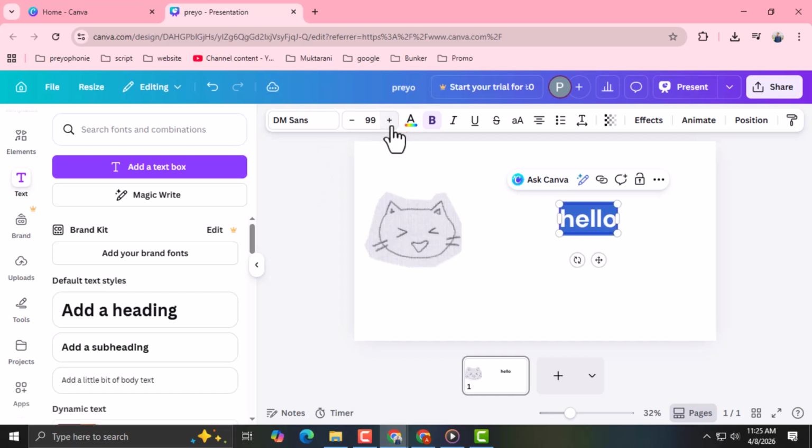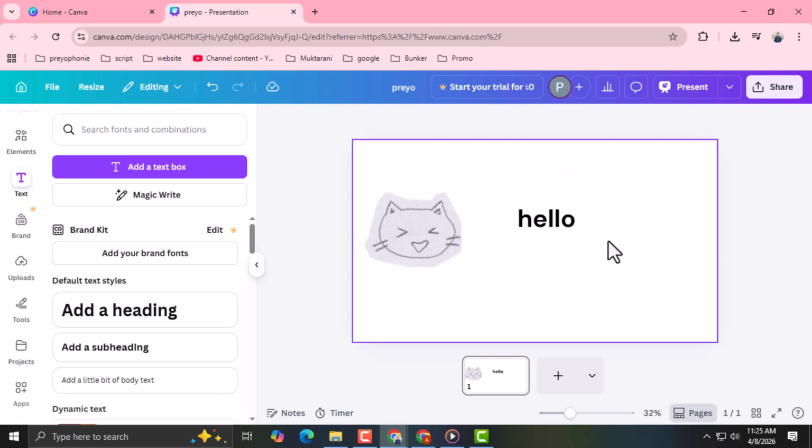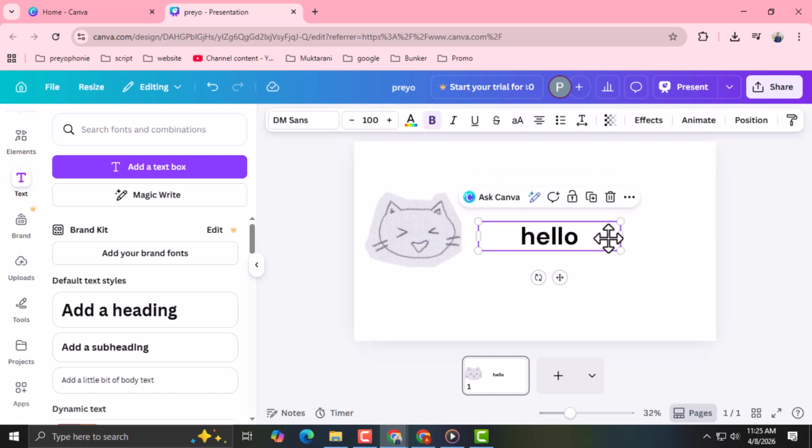Step 5. Perfect the placement. Drag and drop your curved text to the exact position where it complements your design best. Strategic placement ensures your sticker looks like an intentional, high-end piece of brand art.